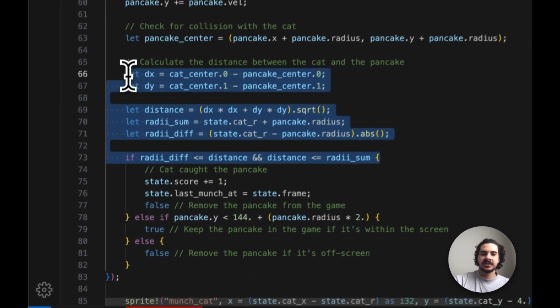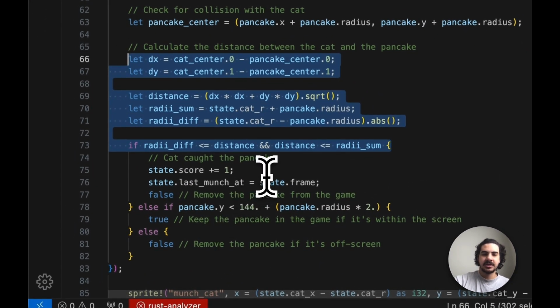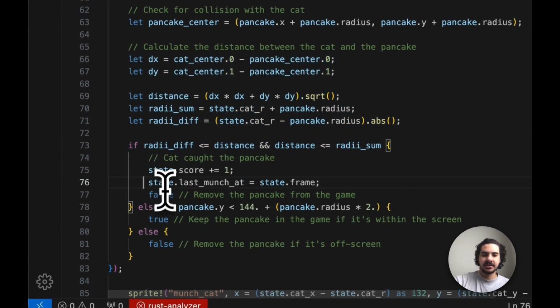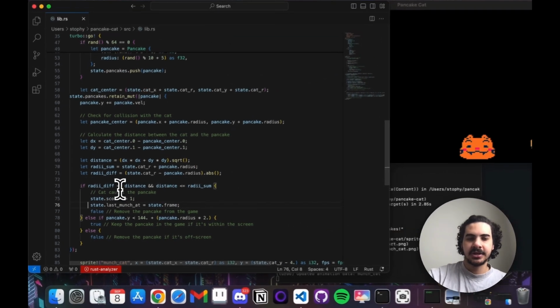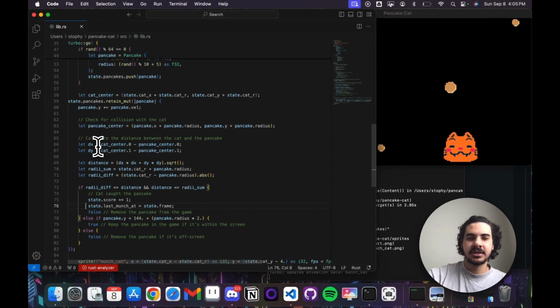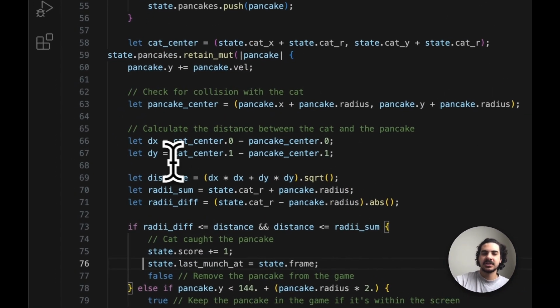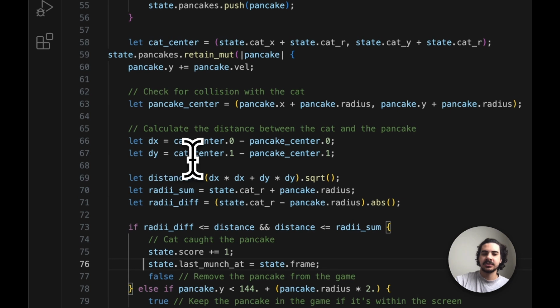And this is the math part of the code, and then this down here is kind of like the retain mute. But let's jump into this. So we have dx and dy. I'm just going to call it distance x and distance y. So we're saying the distance x is going to be equal to the cat center minus the pancake center, and the distance y is going to be equal to the cat center minus the pancake center.